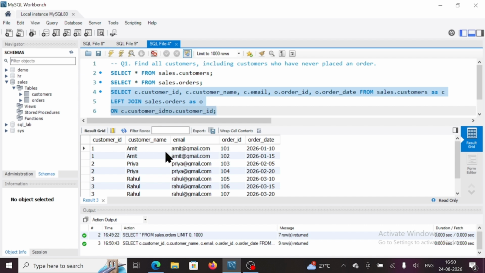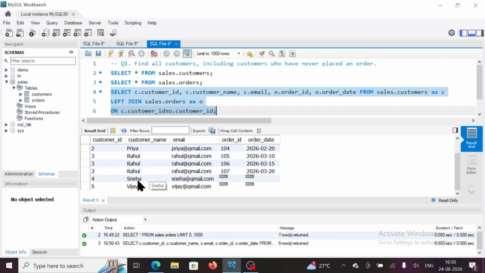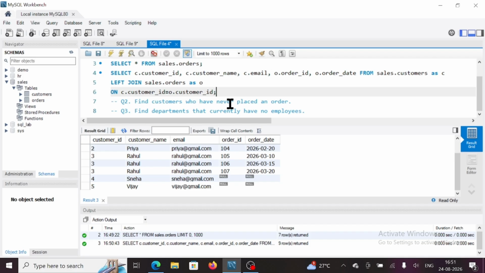These are some customers who placed more than one order, so their name appears twice or thrice. And then Sneha and Vijay, who haven't placed any order, so that's why order id and order date is null. Okay, now the next question comes. This is an interview type question, guys. Find the customers who have never placed an order.